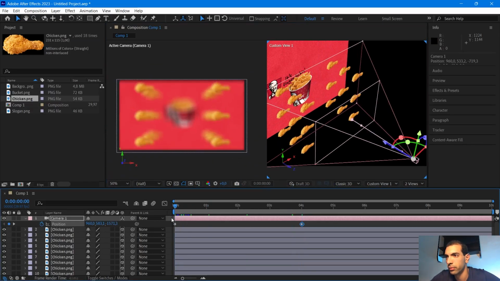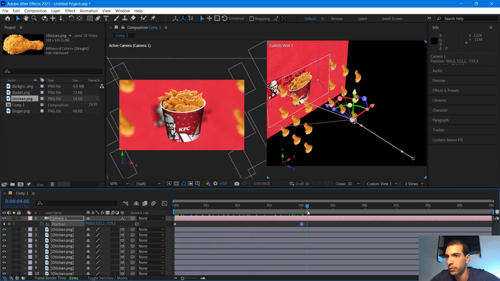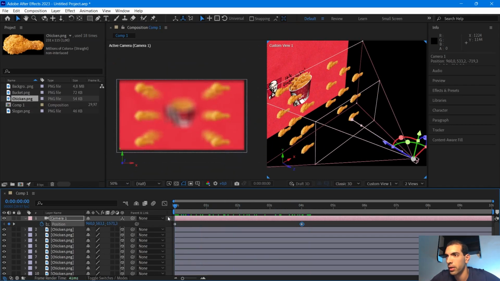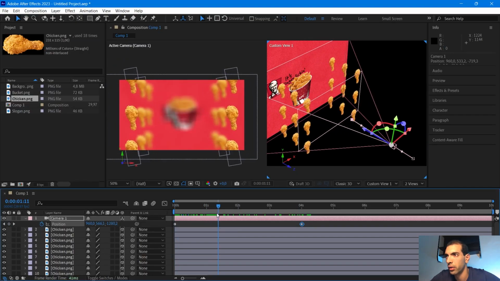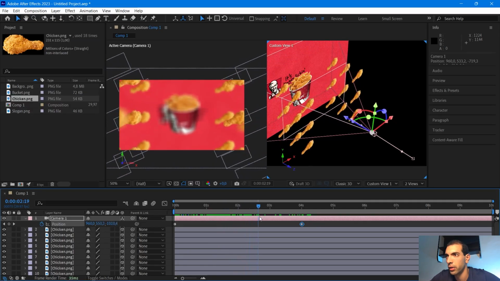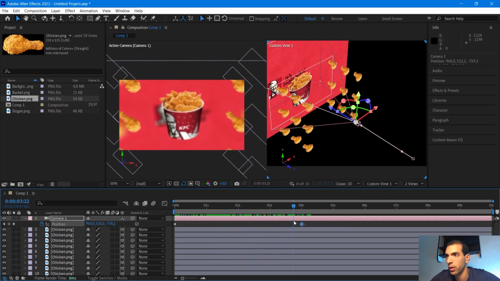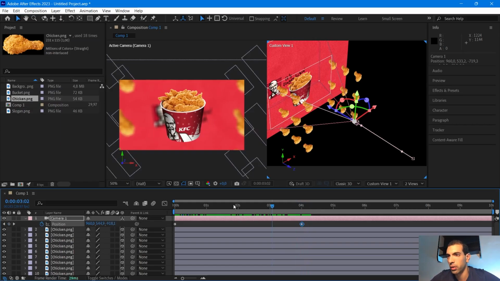Now the camera goes from here to here, and as it moves we see the chicken in and out of focus like this until we reach the bucket of chicken. This is exactly what we want. Let's play.